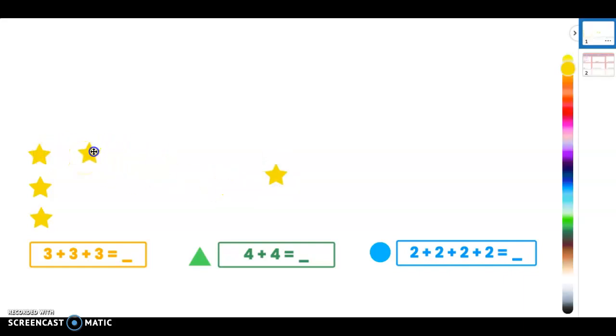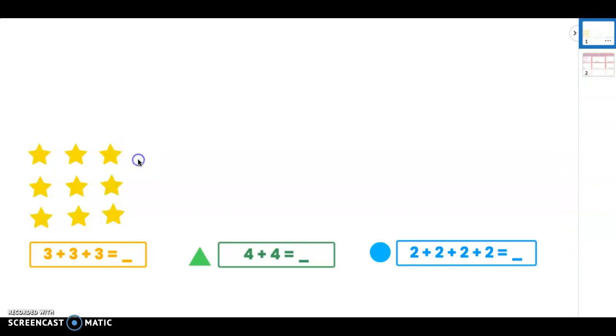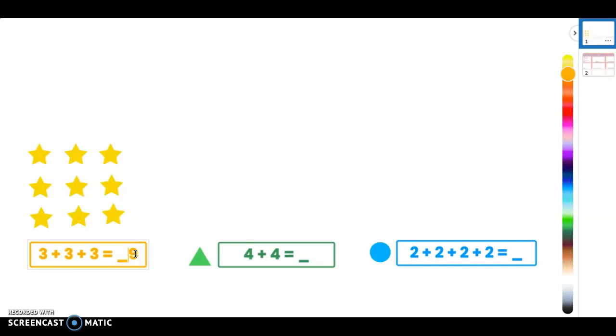So I'm going to add 3 stars to each of these rows to show that there are 3 in each row. So this will show you that I have 1, 2, 3 groups of 3. So when I add up my total, I have 3, 6, 9. So there are 9 stars altogether.